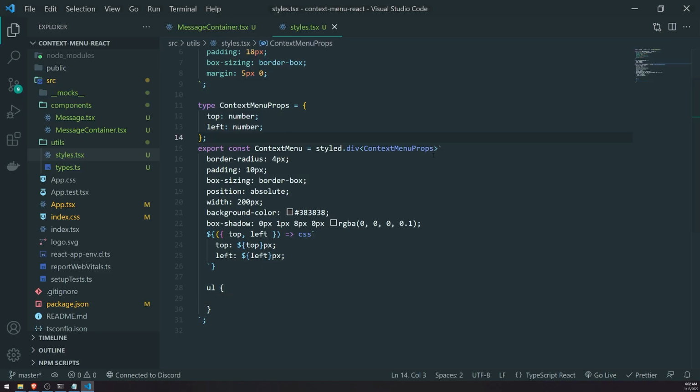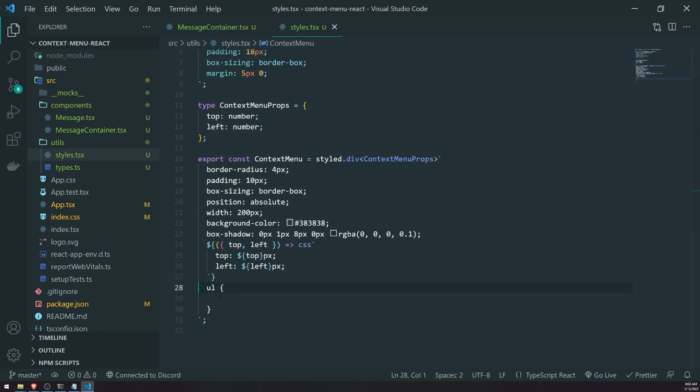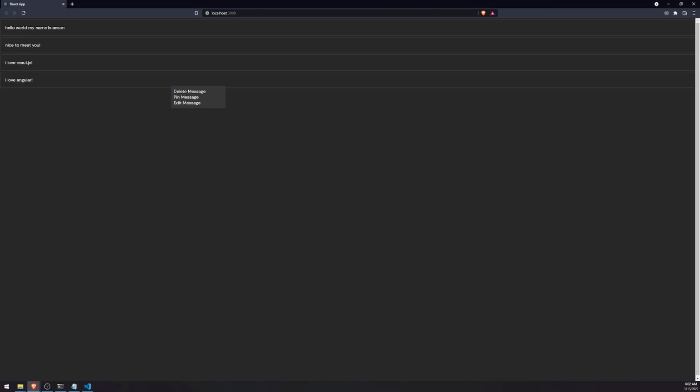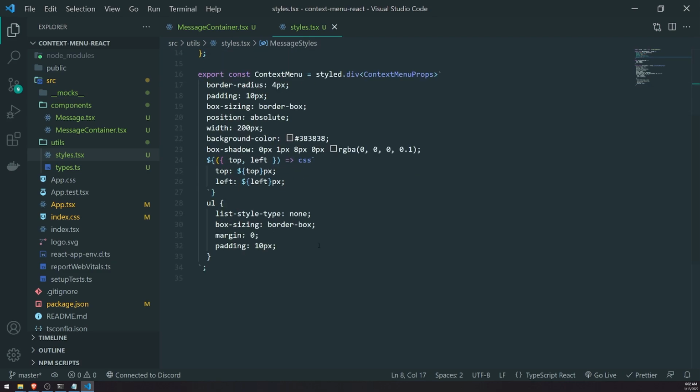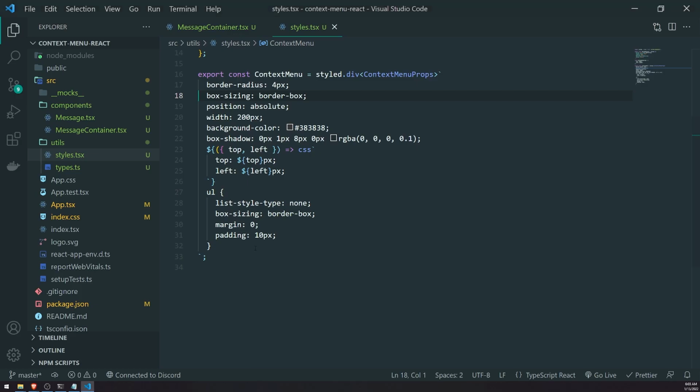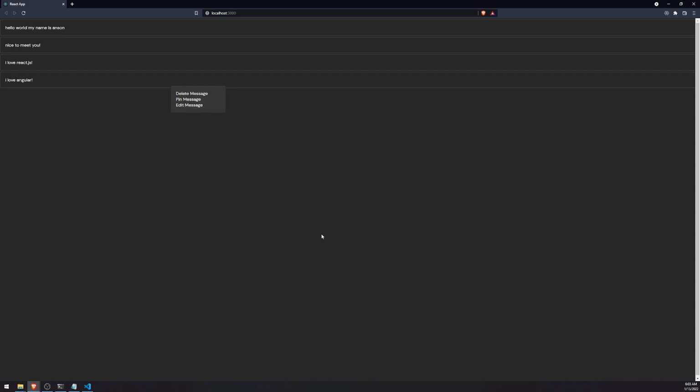So let me go ahead and reference the unordered list. So I'm going to go inside the context menu, and I'm just going to reference the unordered list. We'll get rid of the margin. Get rid of the padding for now. We're going to set box sizing to border box. And I'm going to set the list style type to be none. I will set some padding, actually. I think 10 pixels should be okay. And what I will do is I will get rid of the padding from the context menu. The padding will come from the unordered list, which I'm actually going to set to 18 pixels instead.